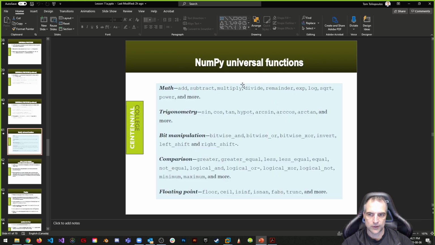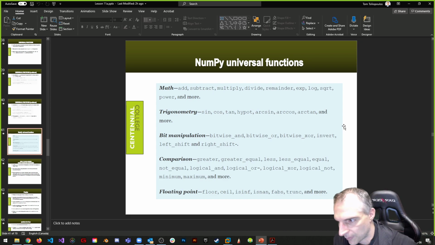And there's a bunch of other ones. Here are all the different universal functions that come with NumPy. For example, things like subtract, multiply, divide, sine, cosine, and tangent, different kinds of comparison operators, floating point operators, floor and ceiling, and everything else. It's got everything in here that you can possibly ever want.